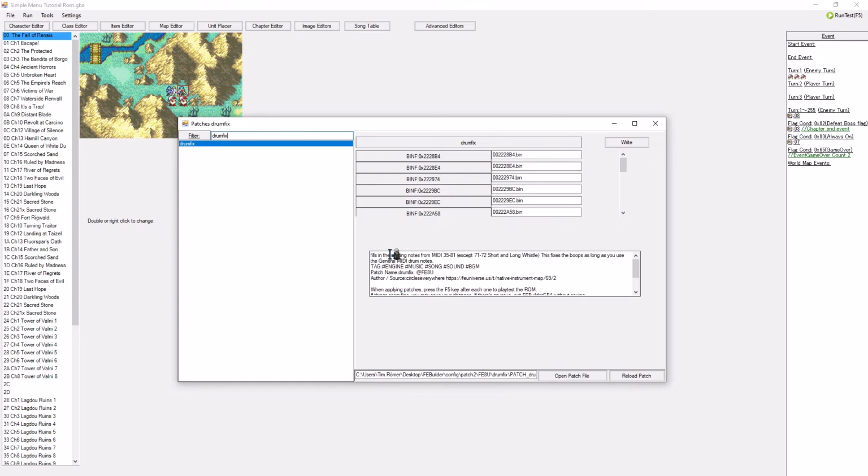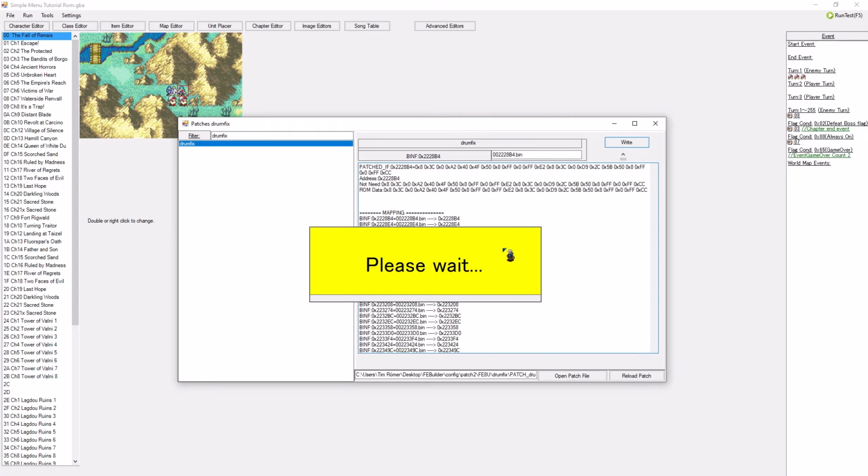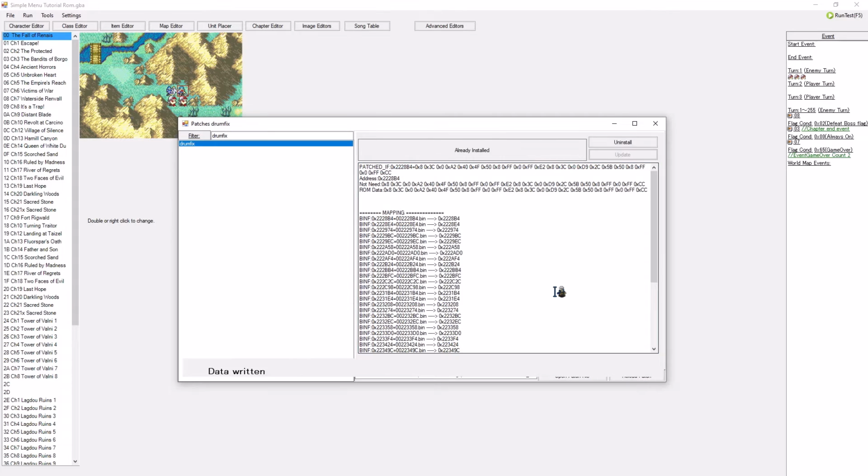As it says here, it fills in the missing notes from MIDIs, and this fixes the boops as long as you use the general MIDI drum notes, which shouldn't be a problem for most standard Fire Emblem ROMs. For most standard Fire Emblem MIDIs, even if you export one MIDI from this game to another, because there's a function for that, even then it shouldn't be a problem. This is just a really handy patch to have. It just fixes a lot of issues. Just install this. Believe me, it's going to save your ass later.